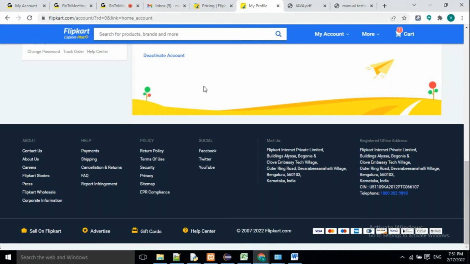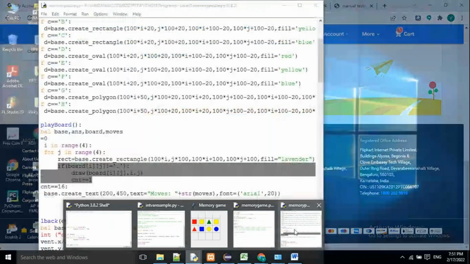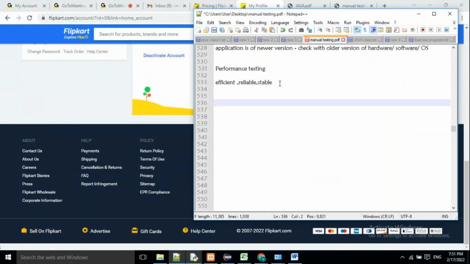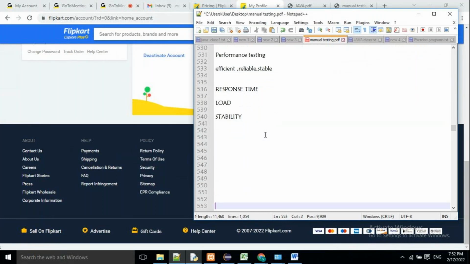So when I say performance, there are three important factors which I have to concentrate on. There are three important ones. One is the response time. The other one is load. The other one is stability. These are the three important features which I have to concentrate on when I do performance testing. What are they? Response time, load, stability.